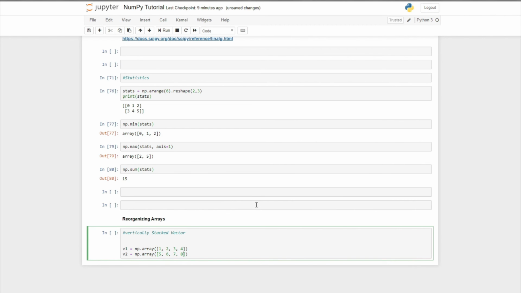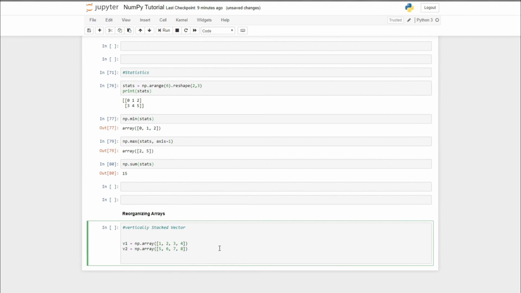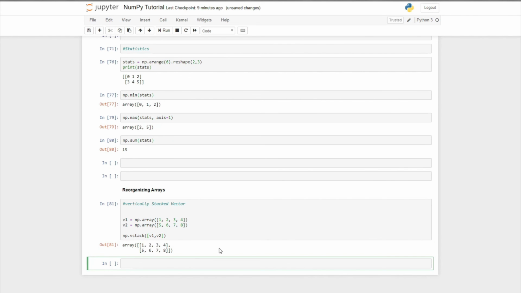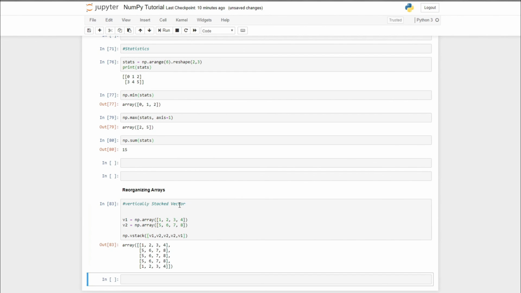This is another matrix called v2, and it contains 5, 6, 7, 8. Now if you want to stack the first one above the second one, you just need to write np dot vstack, and then decide which matrix will be on top and which will be at the bottom. We want v1 at the top and v2 at the bottom. Now we can see 1, 2, 3, 4, and in the second row 5, 6, 7, 8. You can paste it multiple times. For example, if you want v2 3 times, it will do like this. And if you add v1 at the end of it, it will also do that.